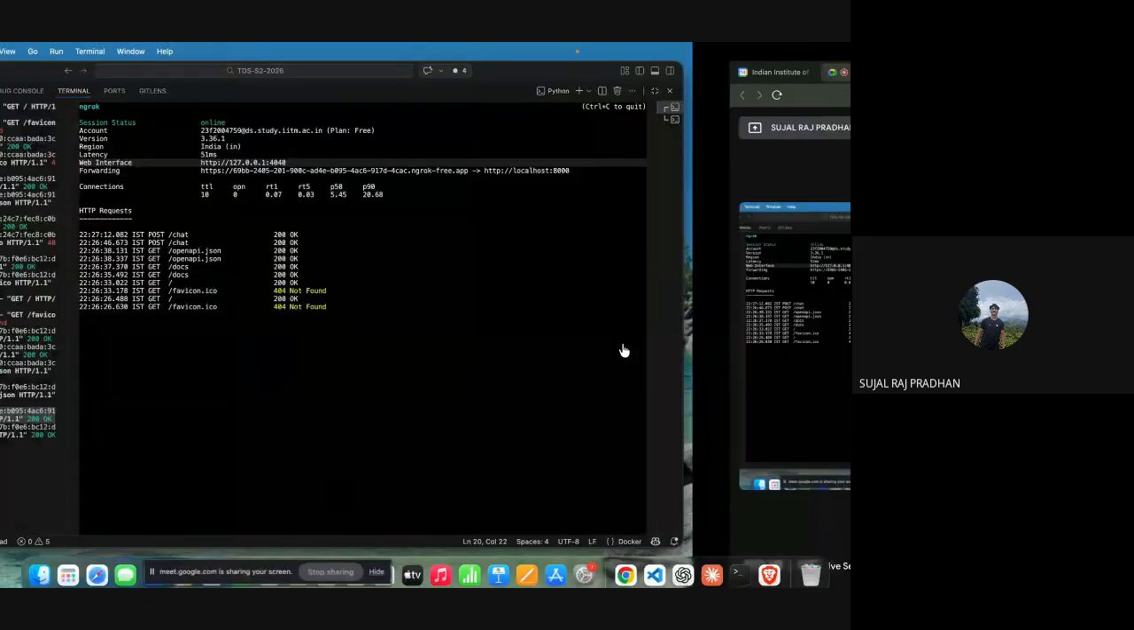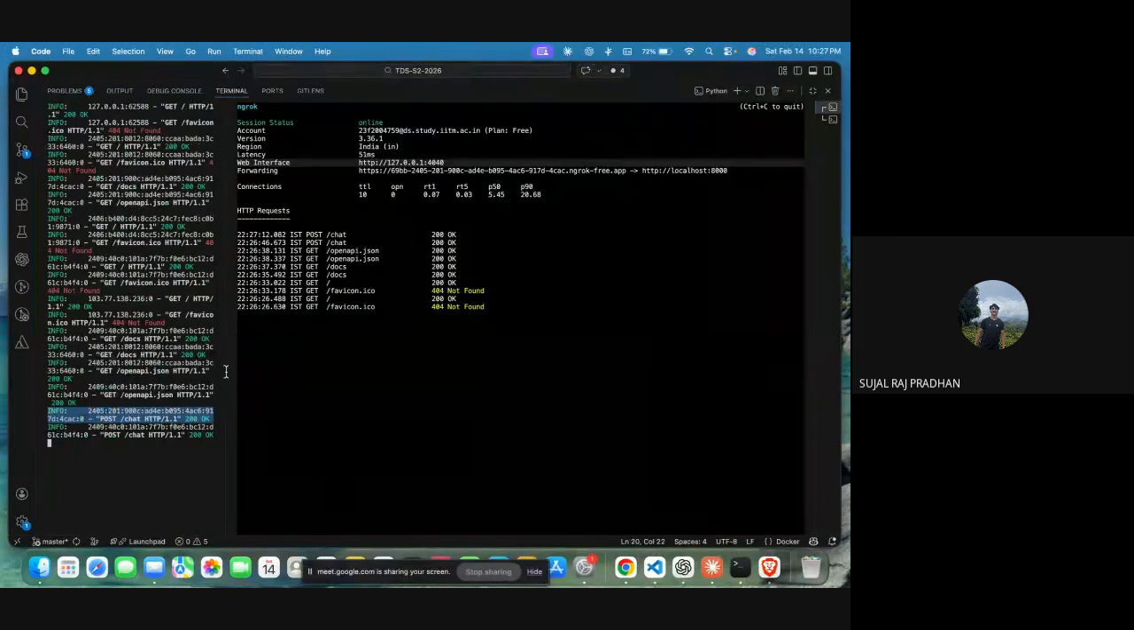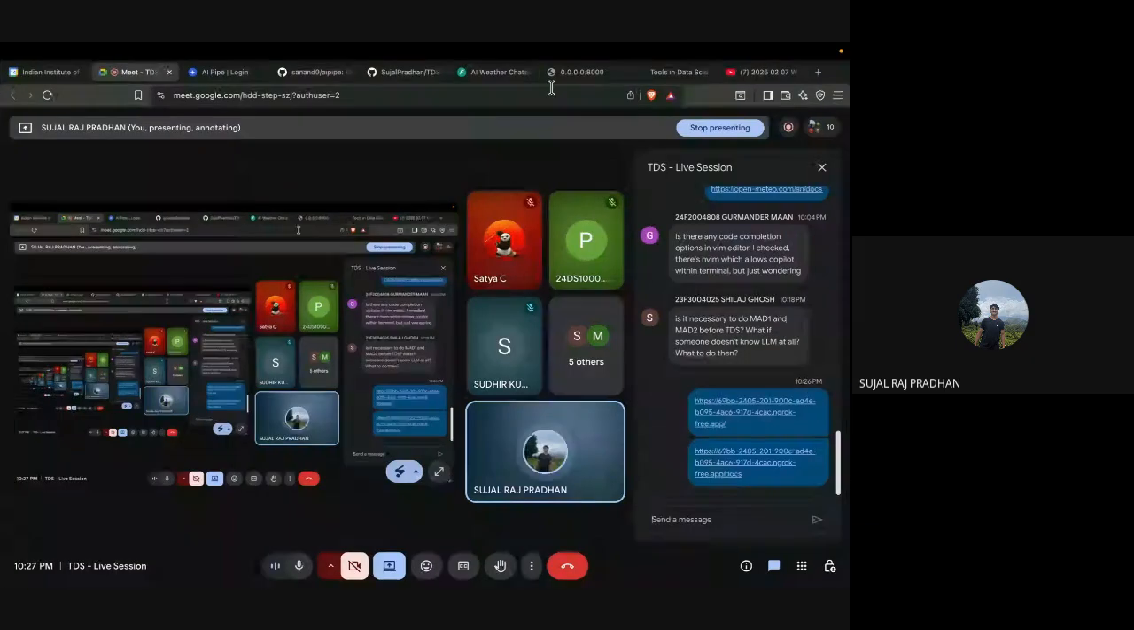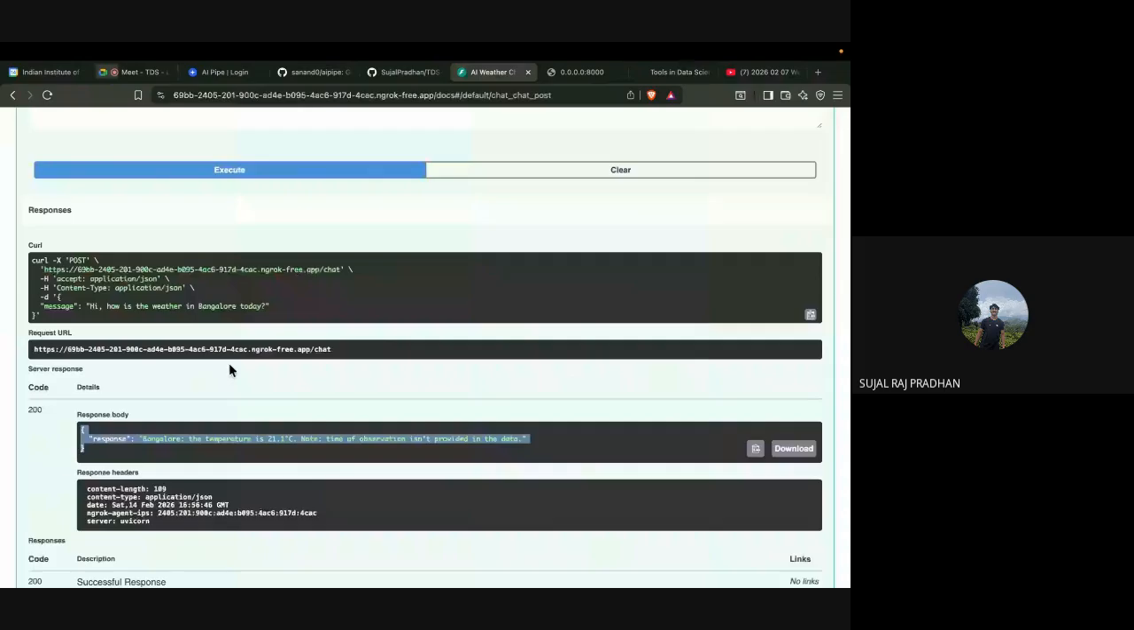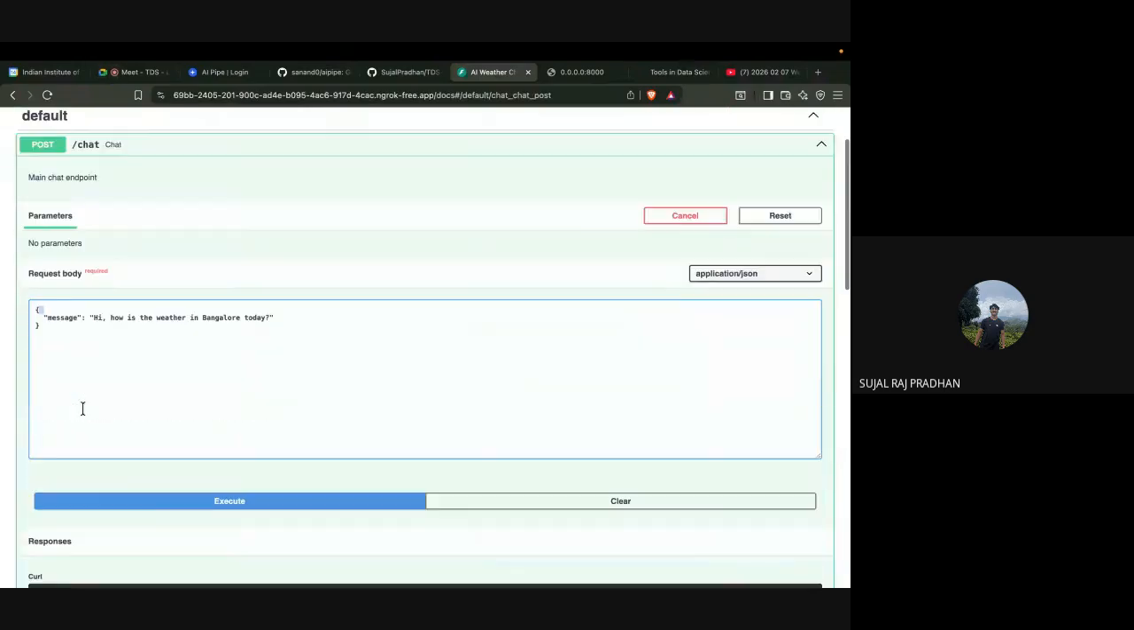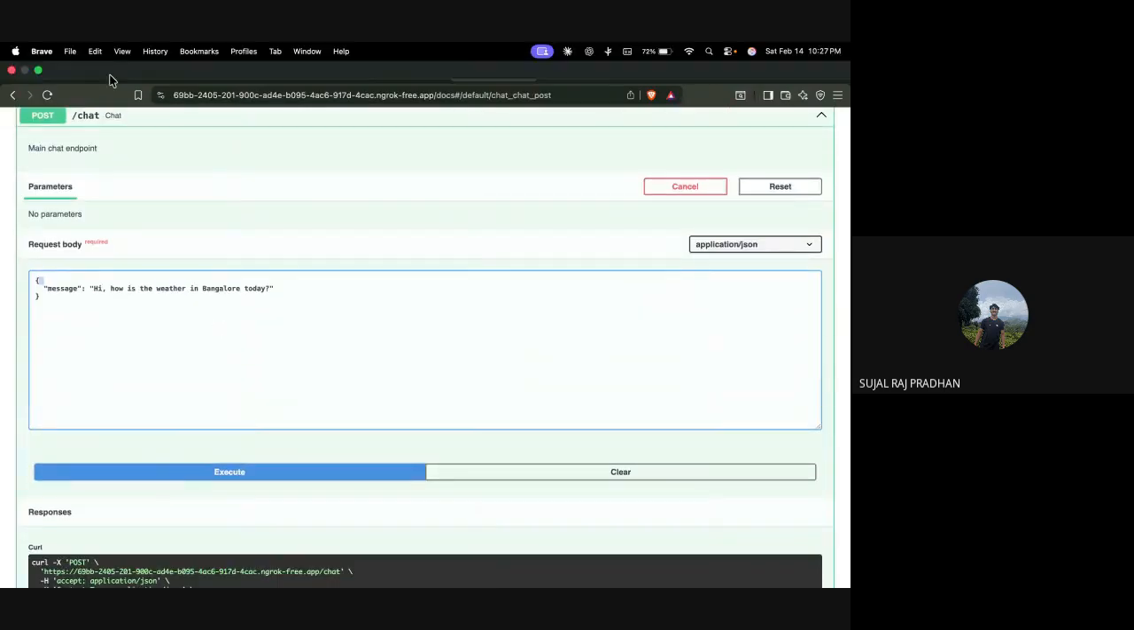Try sending a request to my laptop at this URL endpoint. You know how to send a request, right? You can just go to this, type your message over here and execute. You can do that, right?